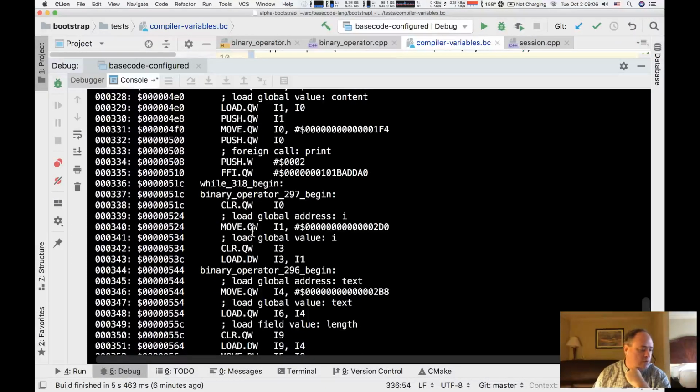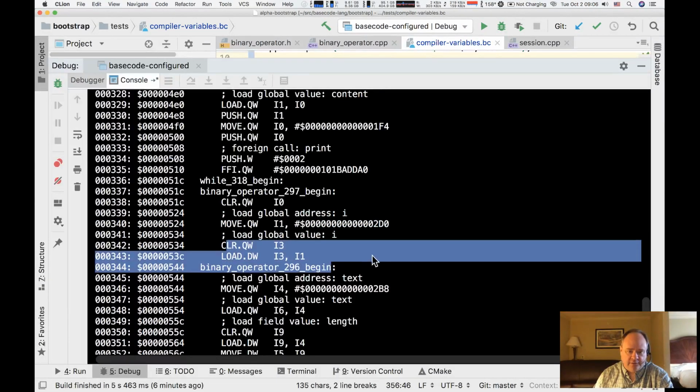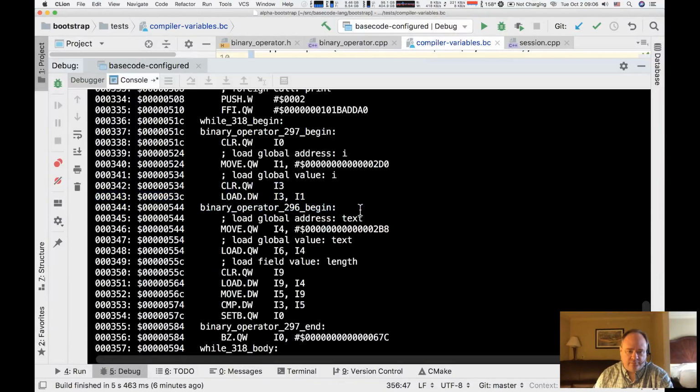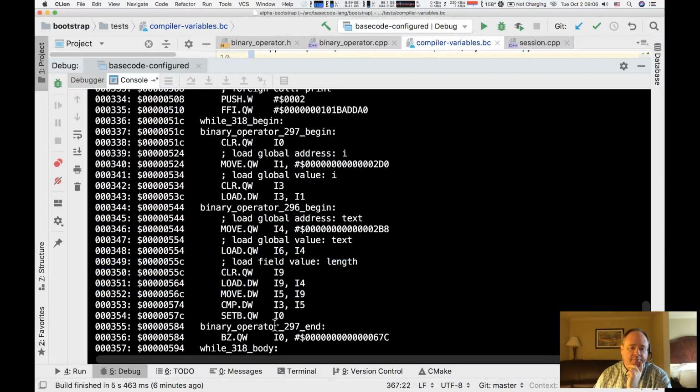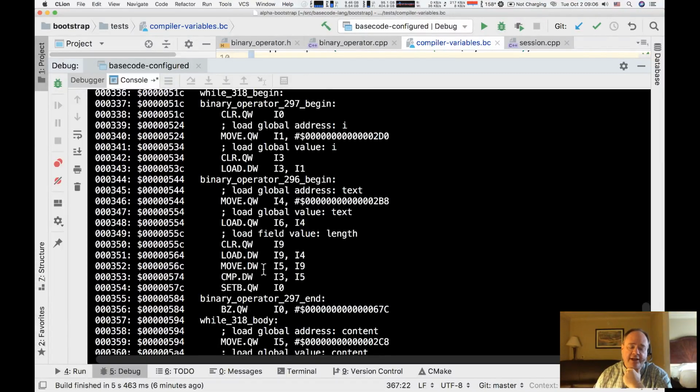So here's the while loop. We get the address of the I variable. Yeah, we load it. Then we're going to get the length field. So we get the address of text, we load the length field, and then we do our comparison, and then this is the branch.